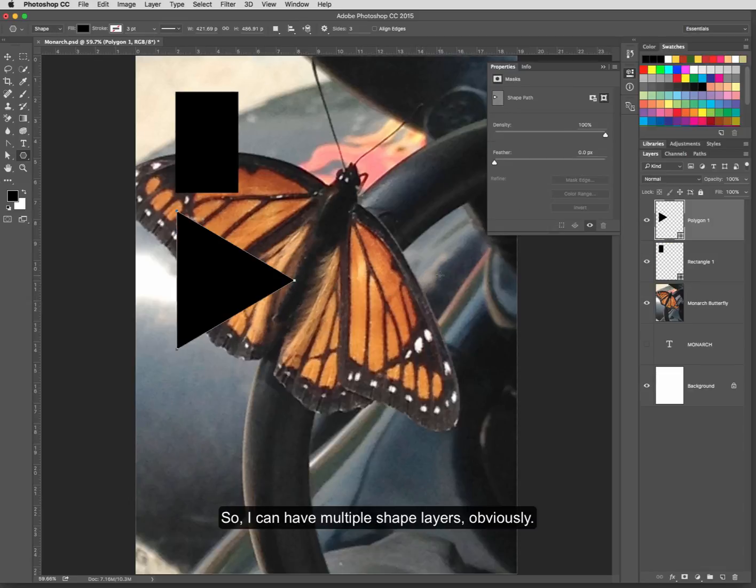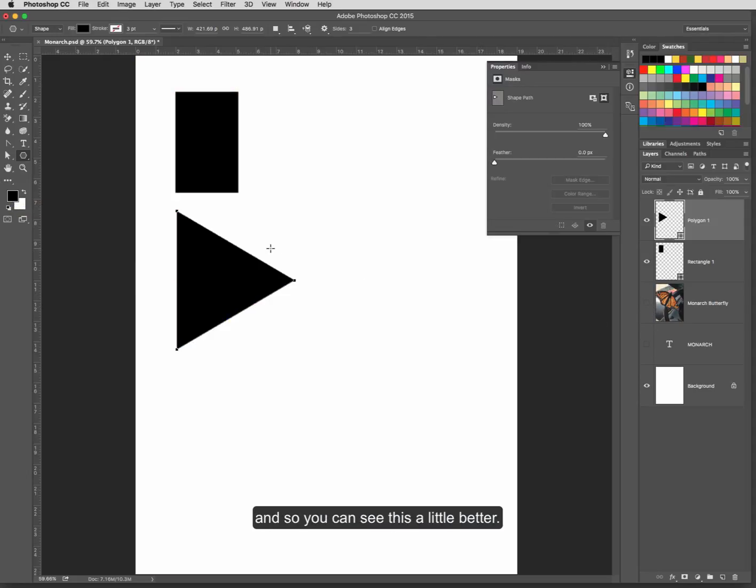So I can have multiple shape layers, obviously. And I have some options when I do select one of these shape tools. One other note, the shape tool is automatically filled with the current foreground color. So notice my foreground color is black. It's going to fill the shapes with that. Let's turn this layer off for a moment so you can see this a little better.